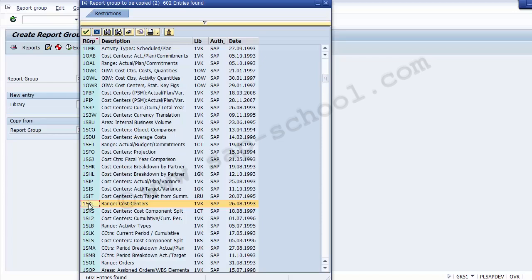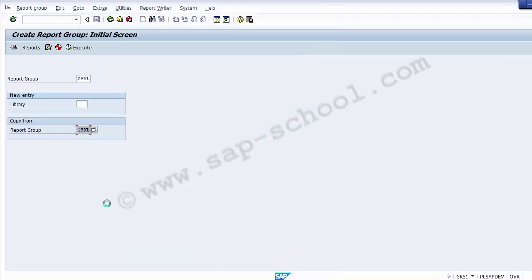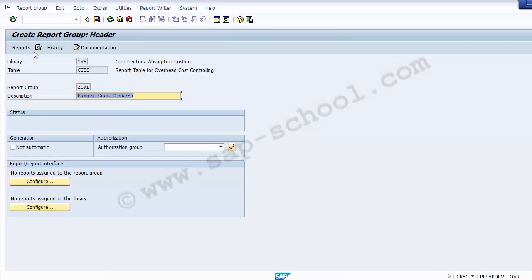So this is the one SKL that we have selected here on the screen. Once we have taken it up, we can press Enter, and it takes you to the next screen. You can see that the library 1 VK table is CCSS, and the report group has been taken up as ZSKL.